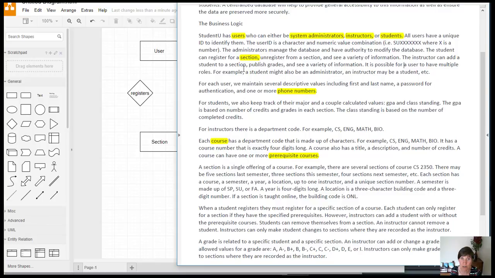The instructor can add a student to a section, so we see here, again, permission, that this is something an instructor can do, is change who's in a section. So they can add or drop students from a section. And they can publish grades, which is a property, so they can change a property of some entity, whoever has the grades.